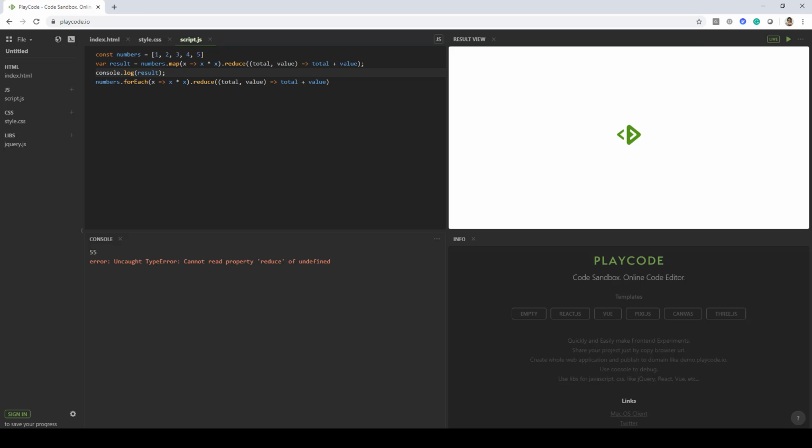ForEach, on the other hand, also takes a function as a parameter, but it does not return a new array. Whatever function is received as an argument, it executes it once for each array element. However, instead of returning a new array like map, it returns undefined.